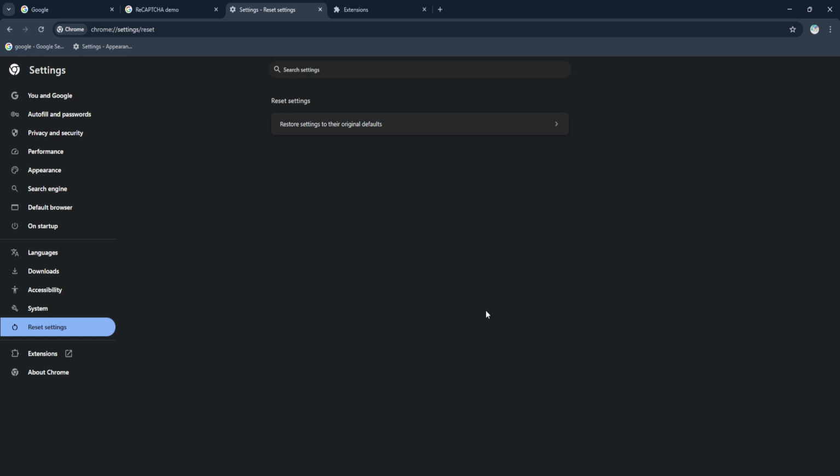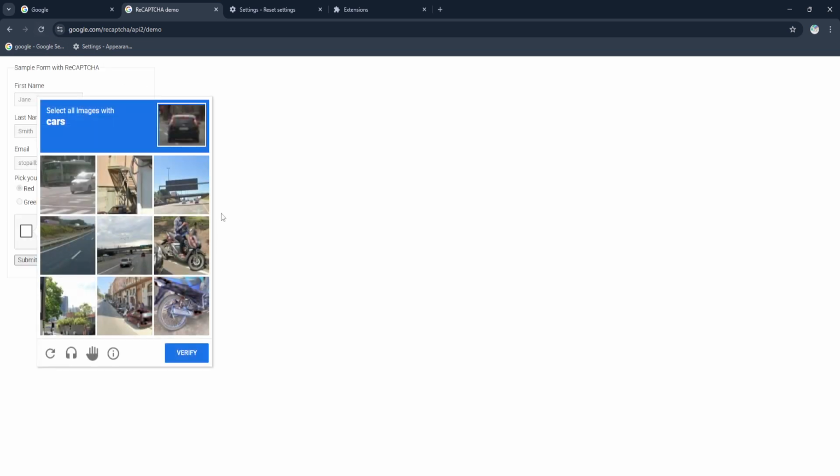At this point, revisit the site using reCAPTCHA and try again. Clearing data, updating Chrome, disabling extensions, ensuring JavaScript is allowed, and resetting settings covers the most common causes of reCAPTCHA issues. If everything is working, you can return to the extensions page later and turn back on what you need.